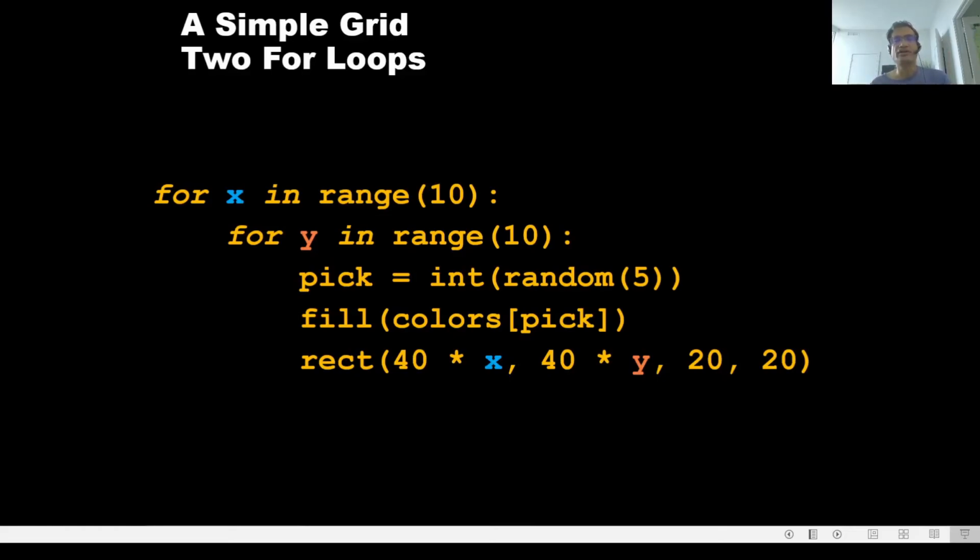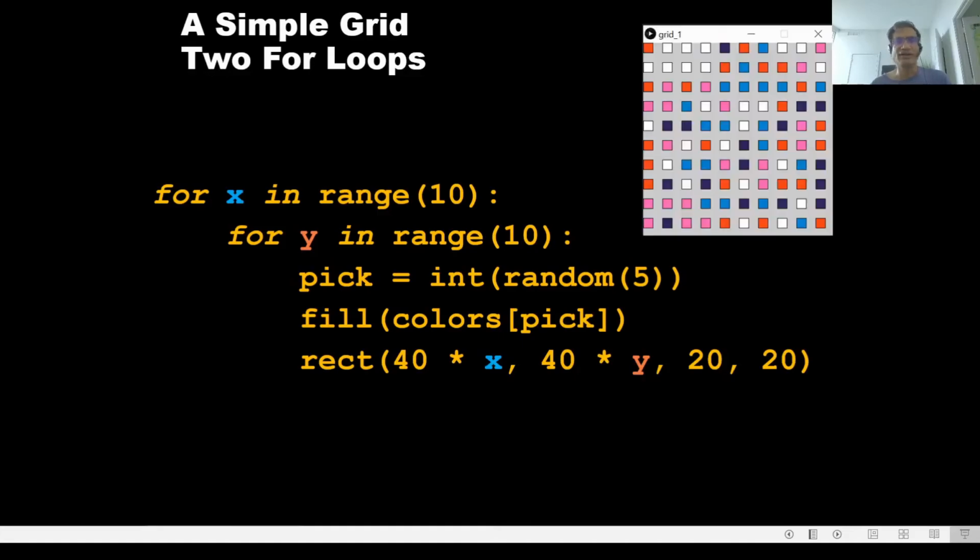So I'm going to draw 100 squares, and if you do run this, this code is also available. I think it's called grid_1.py, and this is what I got when I ran it. And the reason I show this is, see, with literally 4 or 5 lines of code, you can actually start getting some effects. Now, please do play around with this.